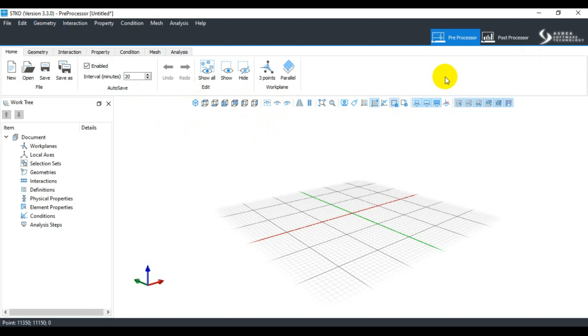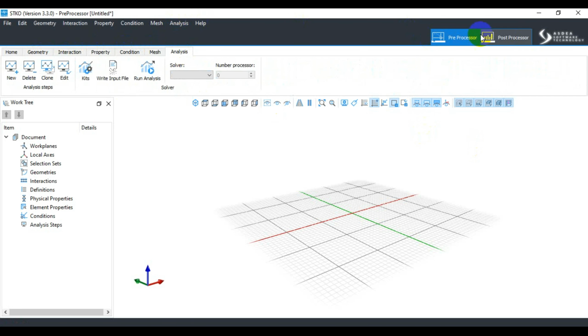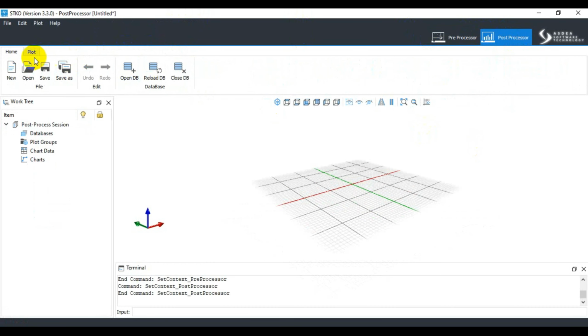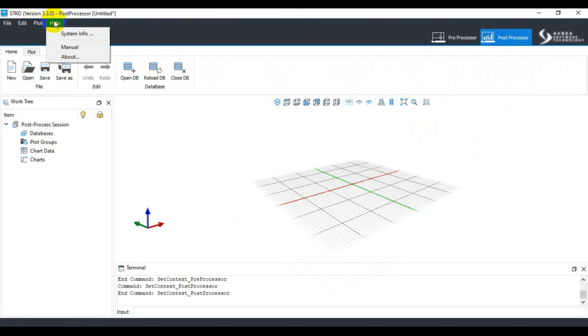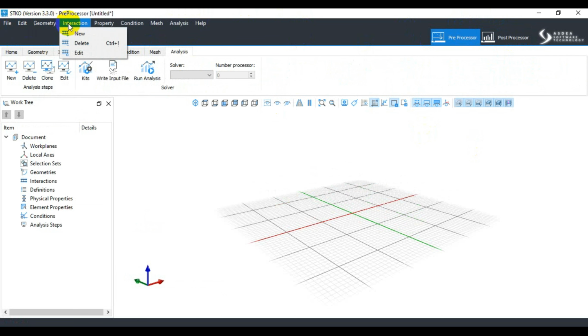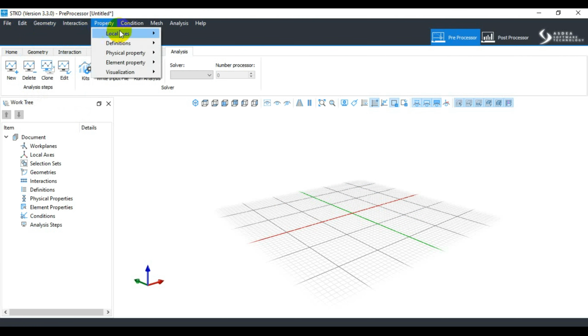that are necessary to get started with the STKO software. And in the next video, I will discuss how to navigate between these modules and ribbons, these two main modules, and everything related to the software interface and its navigation.